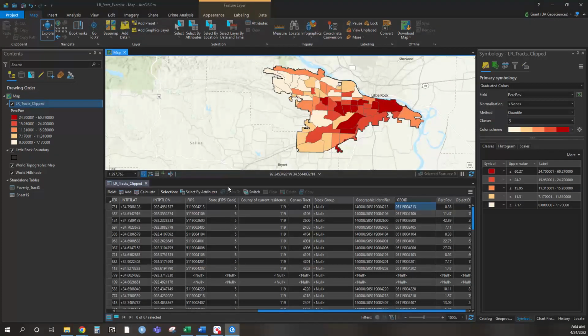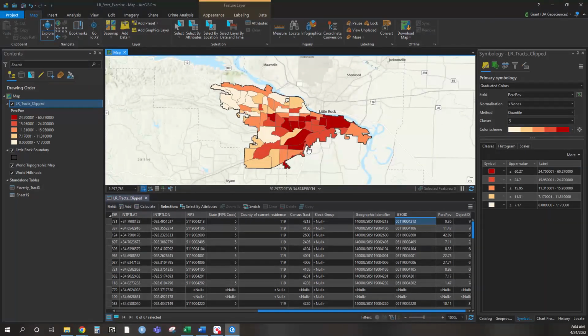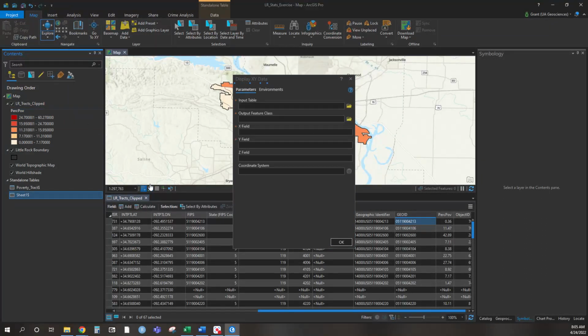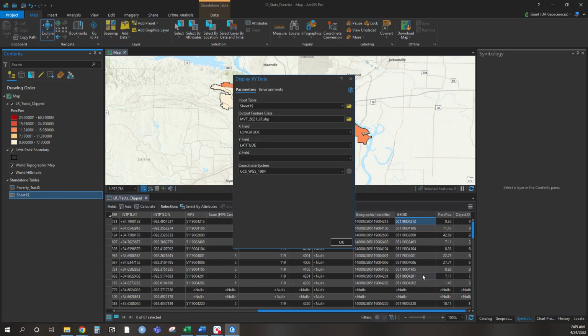Alright, the next step now would then be to display our motor vehicle theft and then join that to this file here. So our sheet 1 down here is technically our motor vehicle theft. If I right click on that, do display XY data, it automatically picks up X field as longitude, Y field as latitude. We're good to go there. All I mention here, save it to what you know it is. So this is motor vehicle theft 2021 Little Rock.